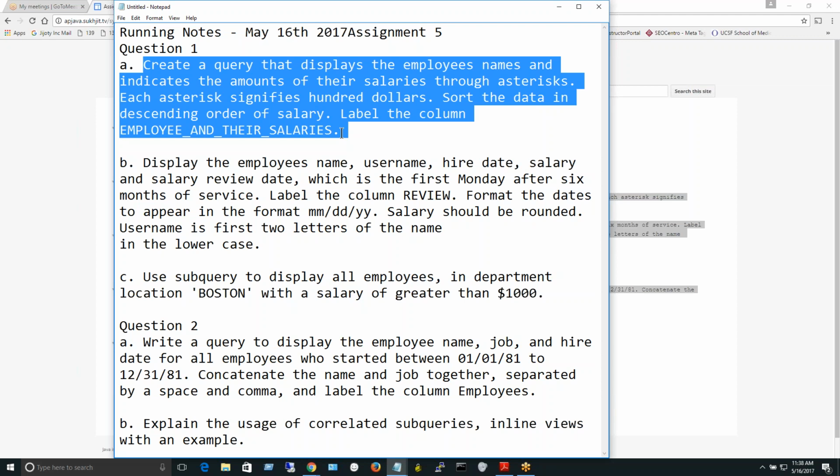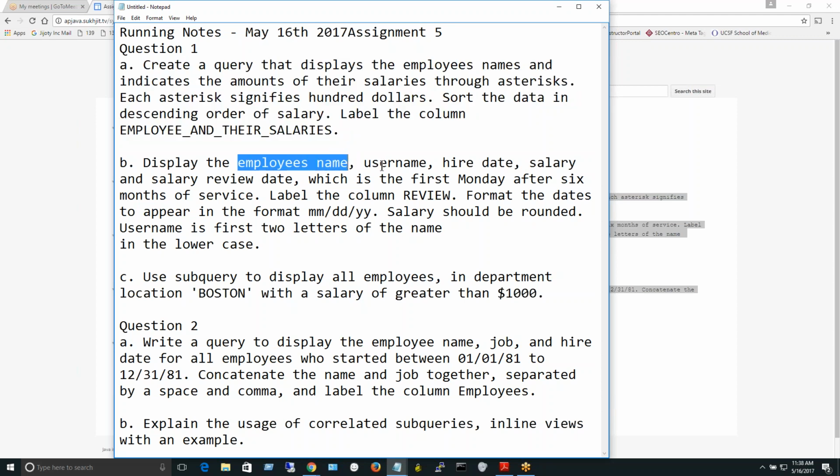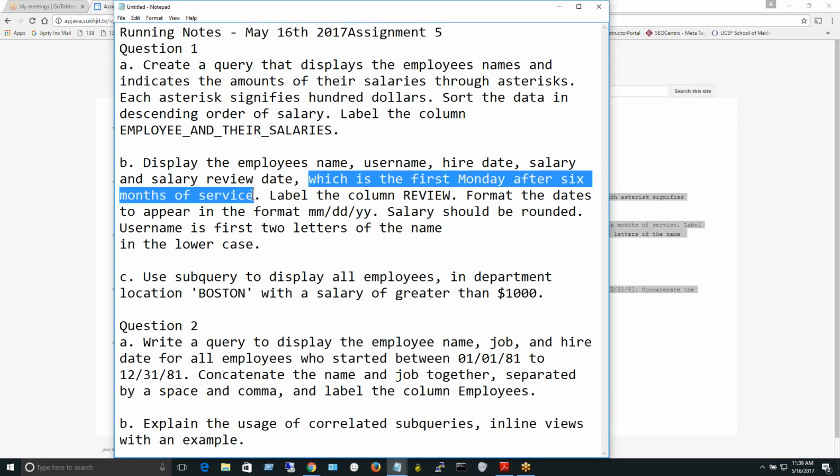For the second question, you have to format some data. For employee name, you just print the e-name. For username, you have to get the first 2 letters of the name in lowercase. For hire date, you just print the hire date. And for salary, you just print the salary, which should be rounded. There's no criteria for rounding, so you can decide on perhaps dollars and cents or just dollars. And then the salary review date will require you to use a couple of date functions to ensure that the review date shows the Monday after 6 months of service.